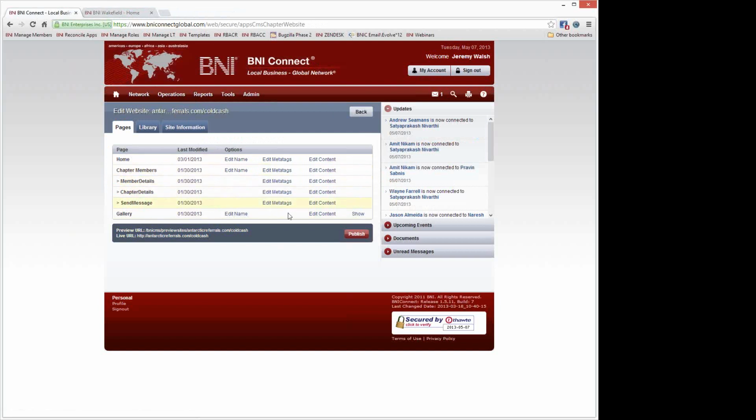So let's take a look at what we can do with this particular page. Now, these are all the pages of the website. Right now, you are limited to the pages that are here. We can't add any pages to the chapter website. That is being considered for a future release, but right now we are limited to just the pages here. But there's quite a lot you can do with those pages.